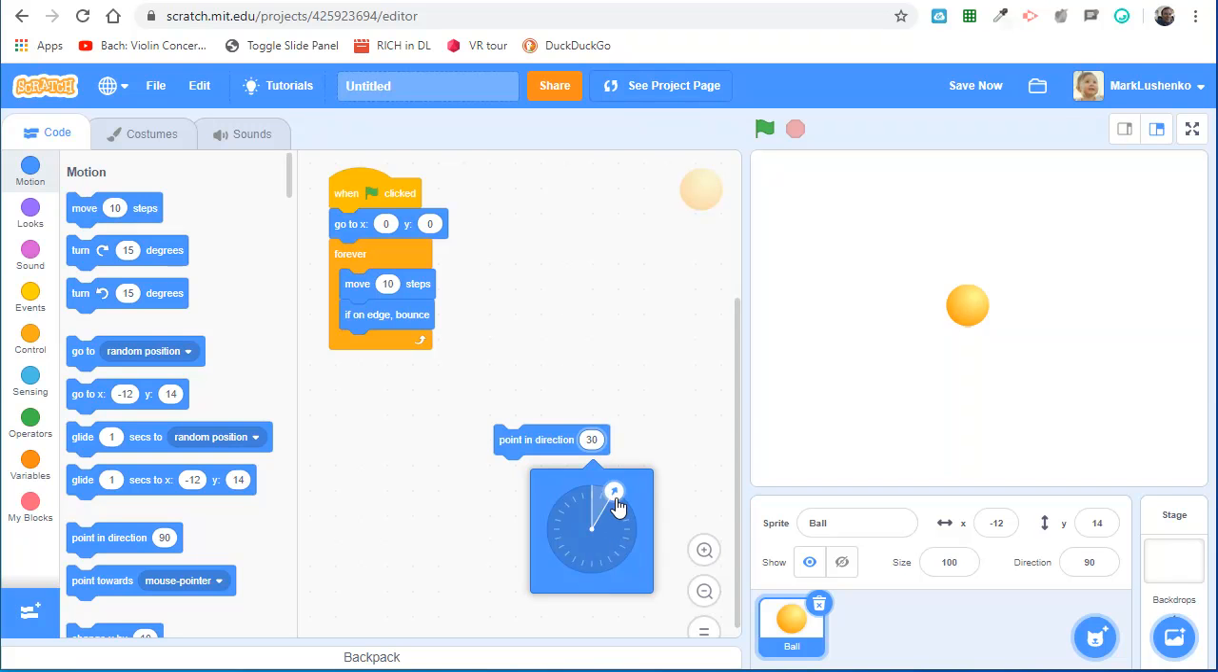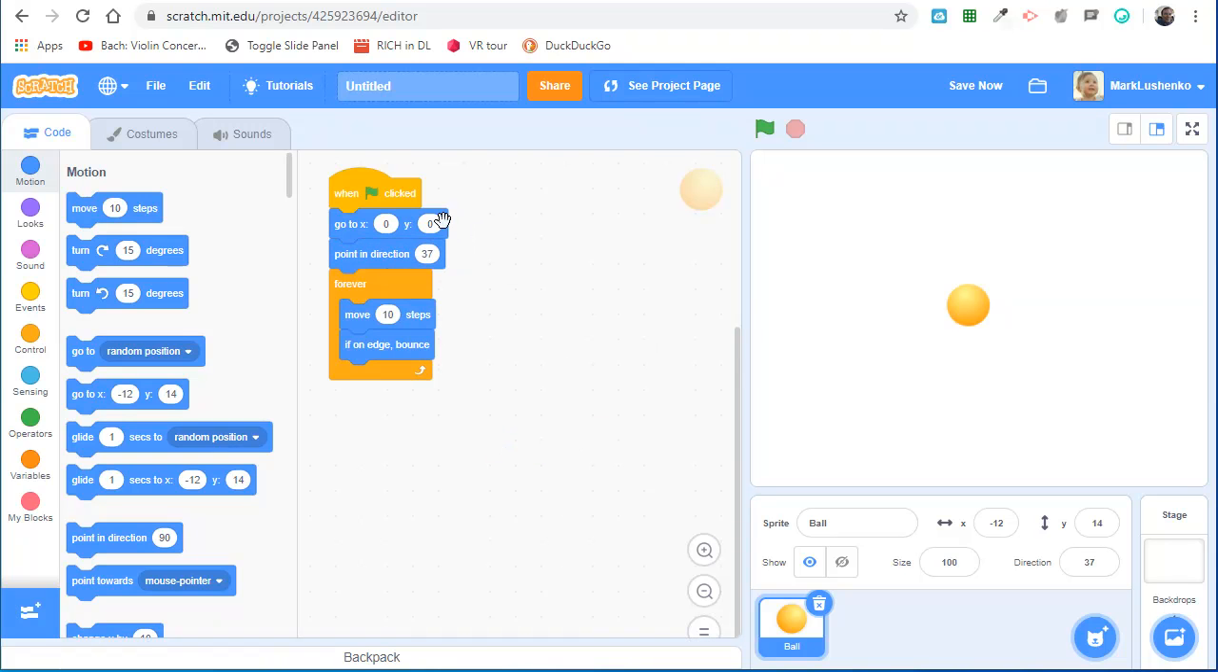So I'm going to move it to, I don't know, I think I'll just put in an unusual number. What about 37? 37 is kind of an unusual number. And I'm going to say when you first start out, go to 0, 0 and point in that 37 direction. Then start moving. Okay, let's see if it works. Ready? 1, 2, 3, click. So now he's bouncing around at odd angles and he's bouncing all around.